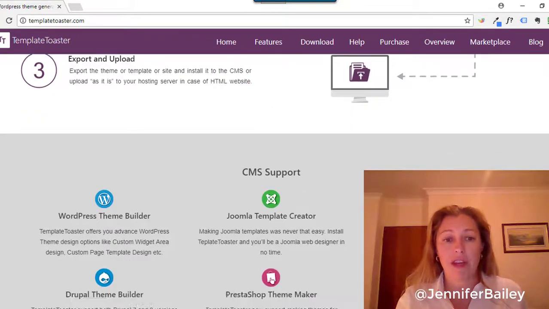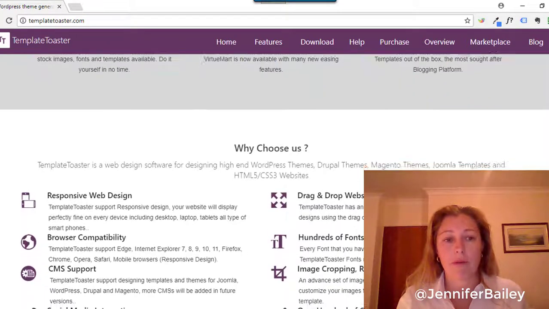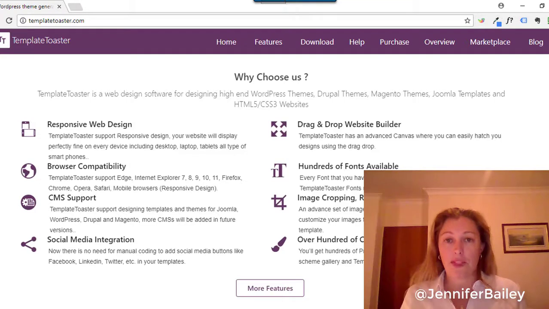There's some really great features. So for example, it's responsive web design, which means that your website can be viewed on lots of different platforms, be it a mobile phone, a tablet, or a computer. It's responsive, so basically it will look great on all those different devices. And it's really important in this day and age that your website looks good whichever device someone's using to view it. It works on different browsers, as you can see.